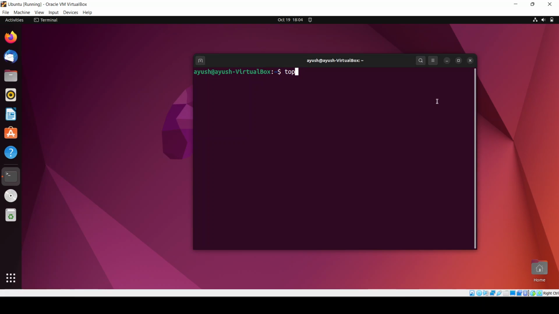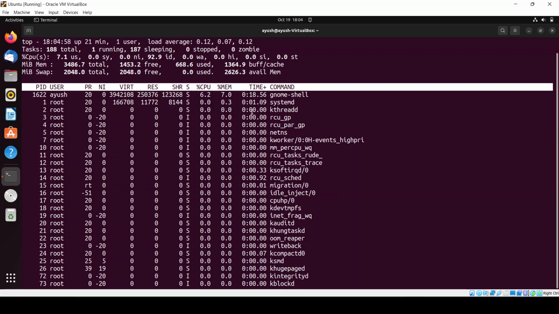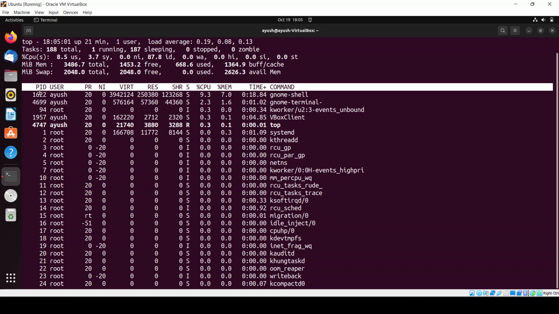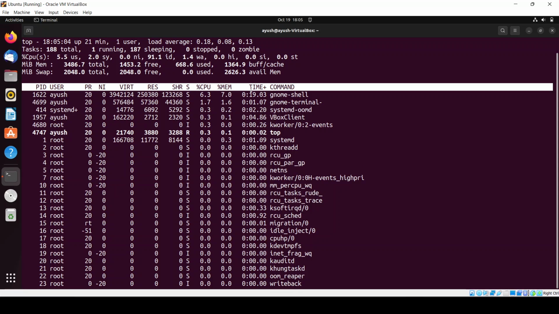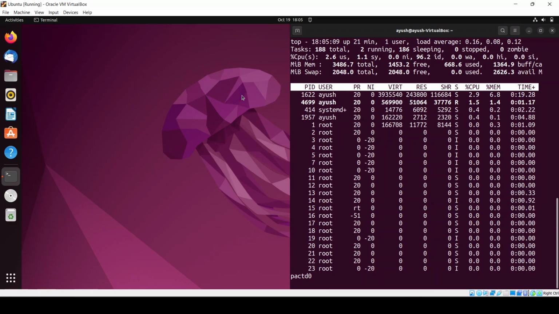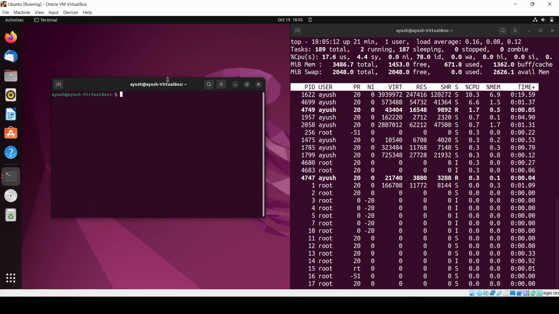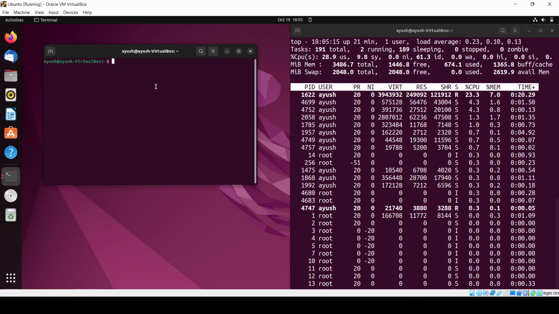Before that, let me just increase the size of my terminal. I hope it is visible to you. I'll just hit top. Here you can see the PID. What does PID mean? I will tell you everything about all these columns. But before that I will need to separate this screen, and I will open one more command line also. Okay, so here you can see what the PID is.